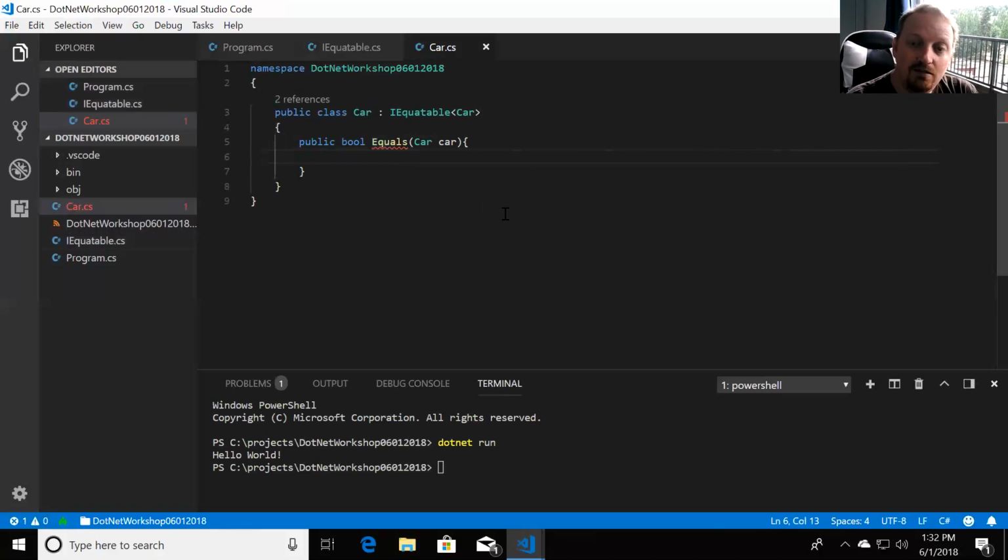Now I have to start thinking about this. How do I implement equals? And the goal of this is to say, okay, I have a car. How can I tell if the car that I have is equal to another car somewhere else? So if I was to give this equals function an instance of another car, can I compare to see if that other instance of car matches this current car? So to do that, I need to get some information.